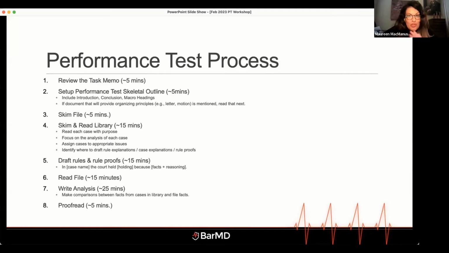So you extract the rules, and you include those in your performance test. You then draft a rule proof, which is a statement, and I give you the formula here, about how the court ruled on a particular issue and why in the case in the library. Because we're going to use that rule proof when we do our own analysis of the facts of our case.